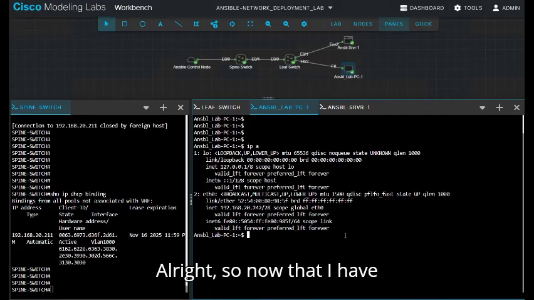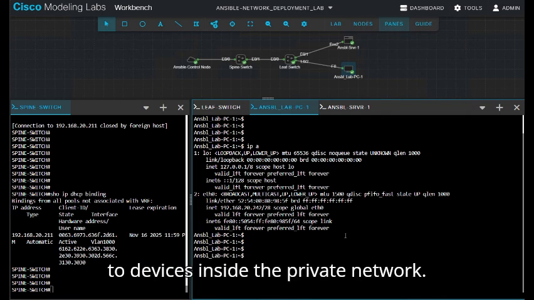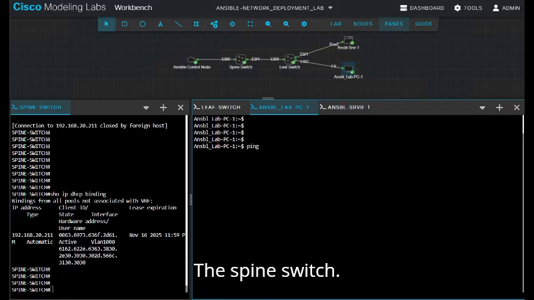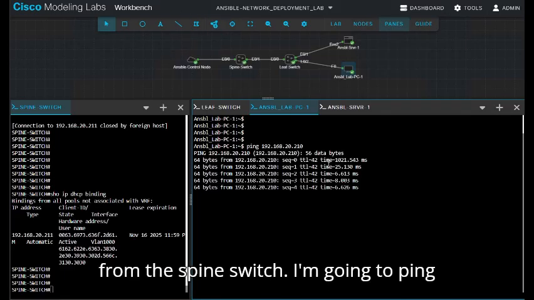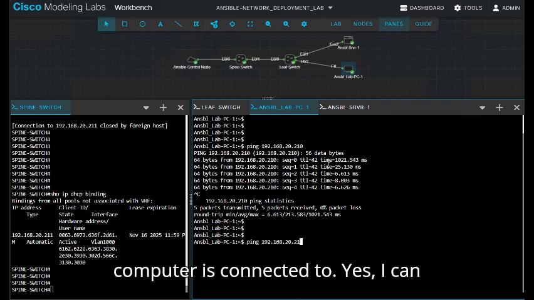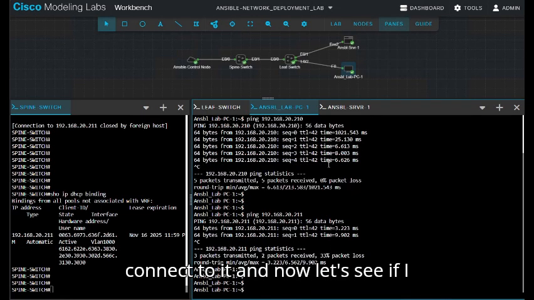Alright, so now that I have an IP address, let's see if I can start talking to the devices inside the private network. What I'm going to do is ping the spine switch. You can see replies from the spine switch. I'm going to ping the leaf switch, which is where the computer is connected to. Yes, I can connect to it. And now let's see if I can ping the server.